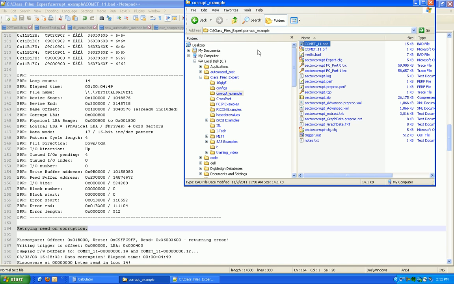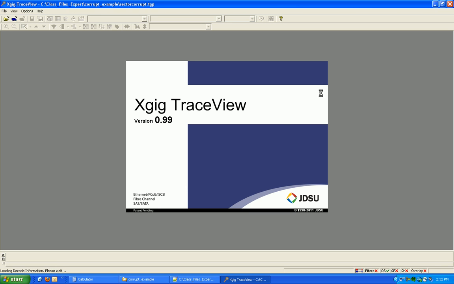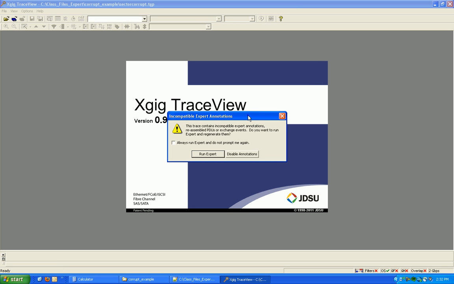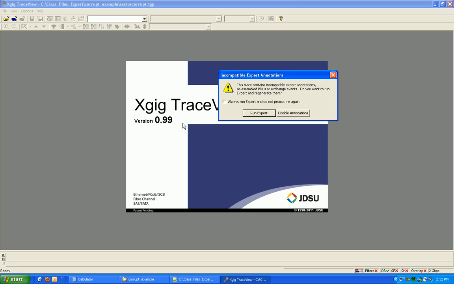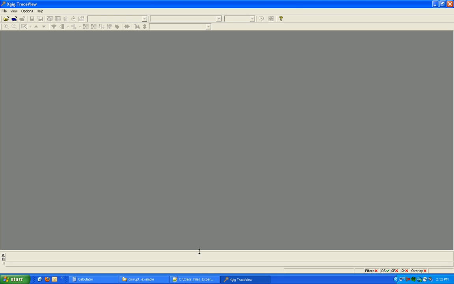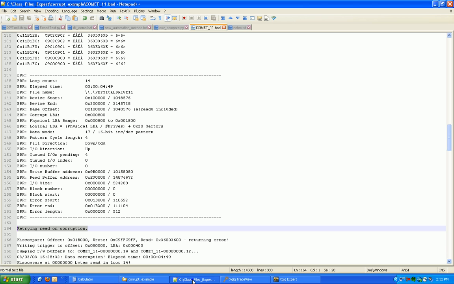So we've got a log file here in the trace. I'll go ahead and open up the trace real quick, get that going in the background. We're using an interim version of TraceView right now because I want to show you a new development feature that's coming out soon. I'm going to go ahead and run Expert. Expert's going to do a lot of nice features for us in the background. We'll just go ahead and let that run. In the meantime, I'm going to look at this log file.